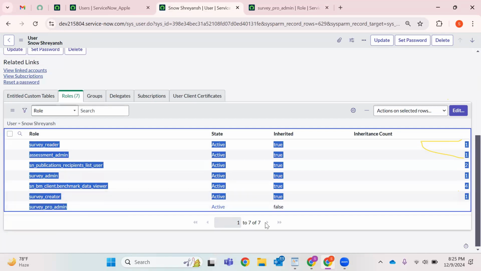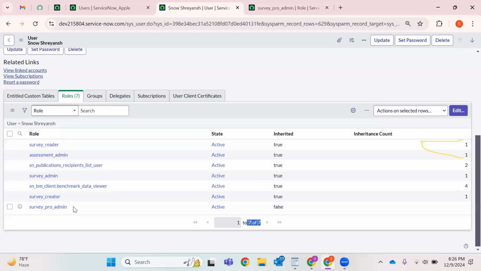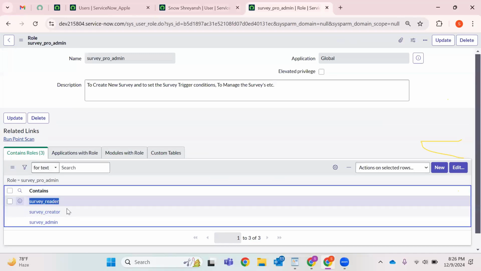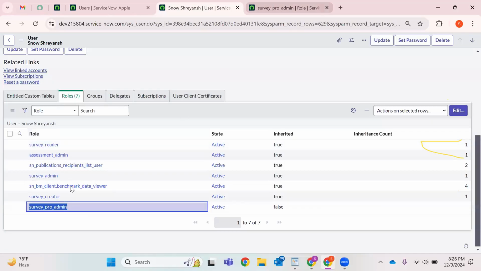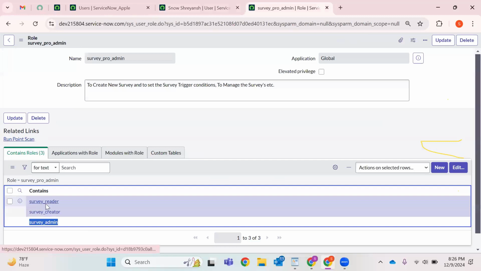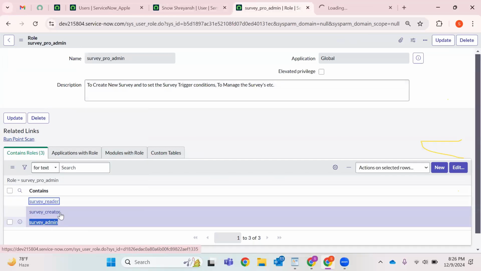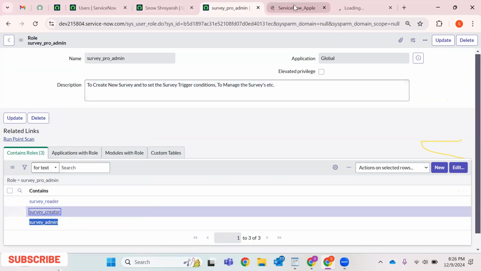I can see the total number of roles now on Shreya's profile is 7. Though I have just given one role to him, the sub roles were also added. Again, you may have a question: we have just added 3 roles, then how come 7 roles are there? If you go and check, survey reader may have sub roles, survey creator may have sub roles, survey admin may have sub roles. So one role can contain multiple roles.